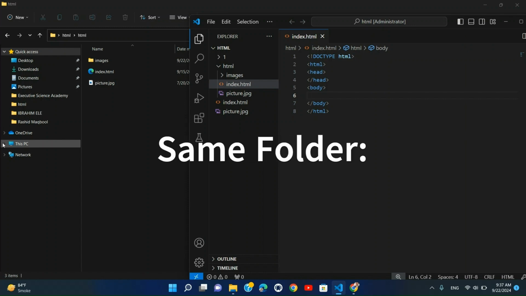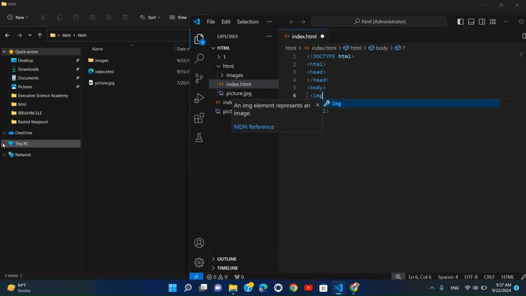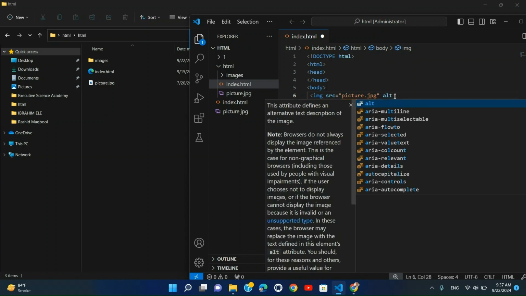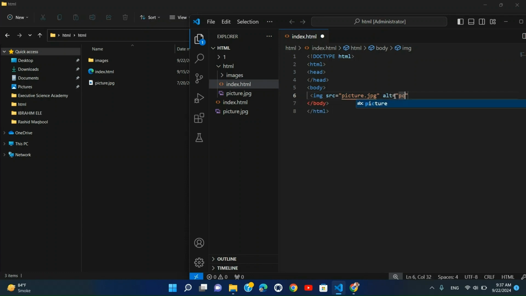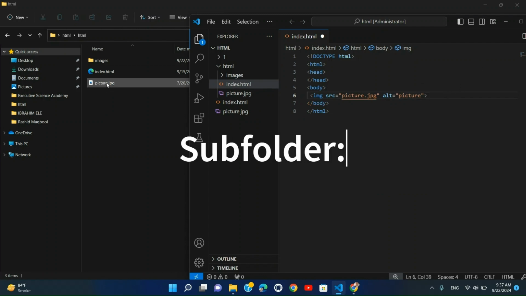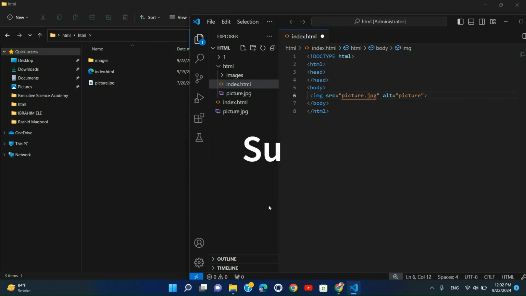Same folder. img src equals picture.jpg, alt equals picture. The file, picture.jpg, is in the same folder as the current page. Subfolder. img src equals images/picture.jpg, alt equals picture. The file, picture.jpg, is in the images folder within the current folder.